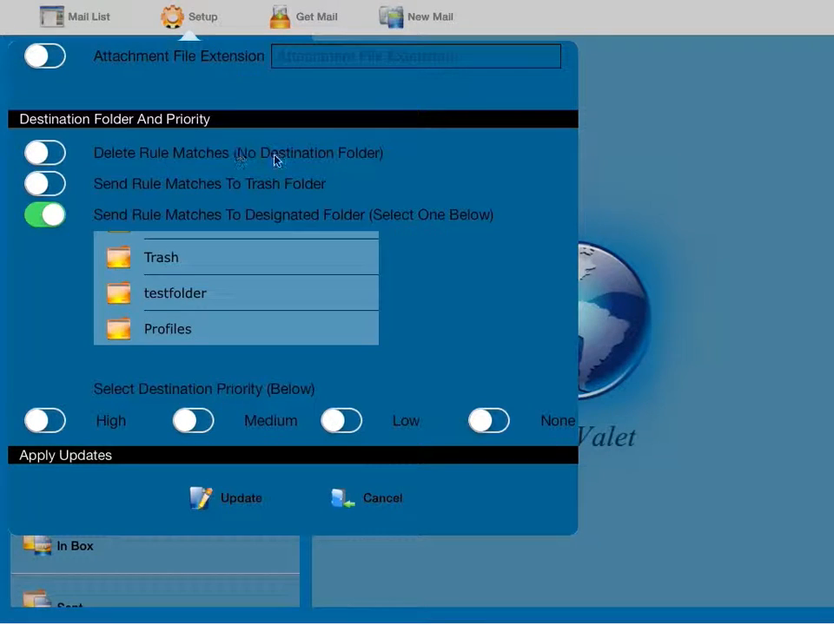Also part of the destination action is a priority. You could have the option of selecting a priority for an email that matches this rule as either high, medium, low, or none.